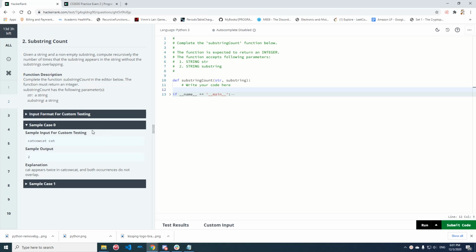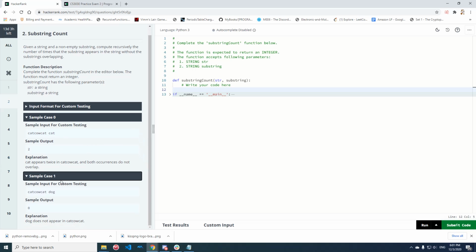So if we take a look at sample case 0, we can see that for when str is cat, cow, cat, and the substring is cat, well, cat appears twice in cat, cow, cat, and the two occurrences do not overlap. And if we take a look at sample case 1, we can see that for cat, cow, cat, and dog, well, dog doesn't appear in cat, cow, cat, so we know that the output should be 0.